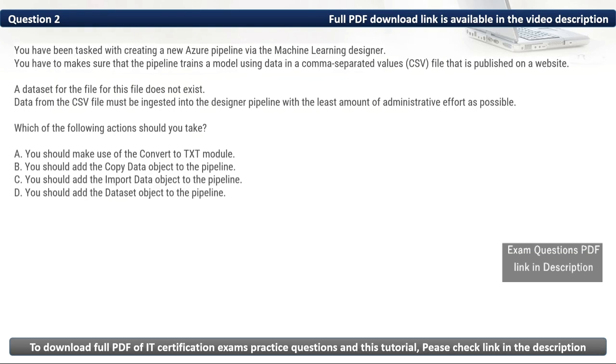Question 2. You have been tasked with creating a new Azure pipeline via the Machine Learning Designer. You have to make sure that the pipeline trains a model using data in a comma separated value file that is published on a website. A dataset for this file does not exist. Data from the CSV file must be ingested into the designer pipeline with the least amount of administrative effort as possible. Which of the following actions should you take?